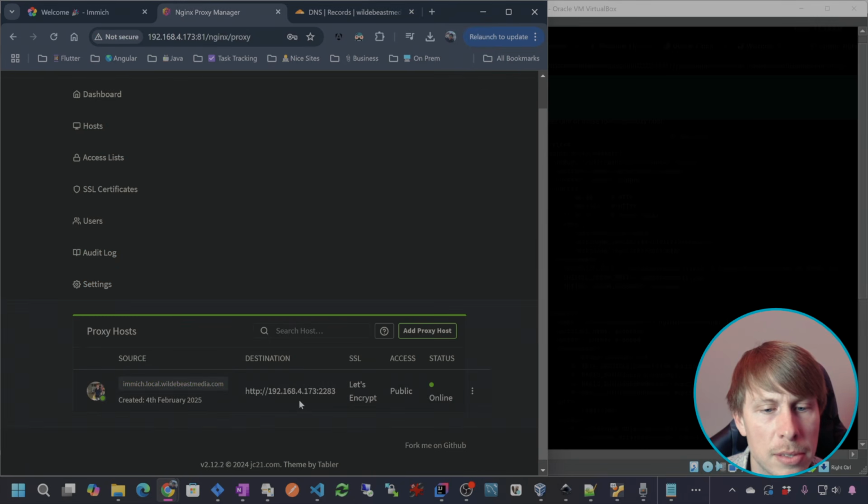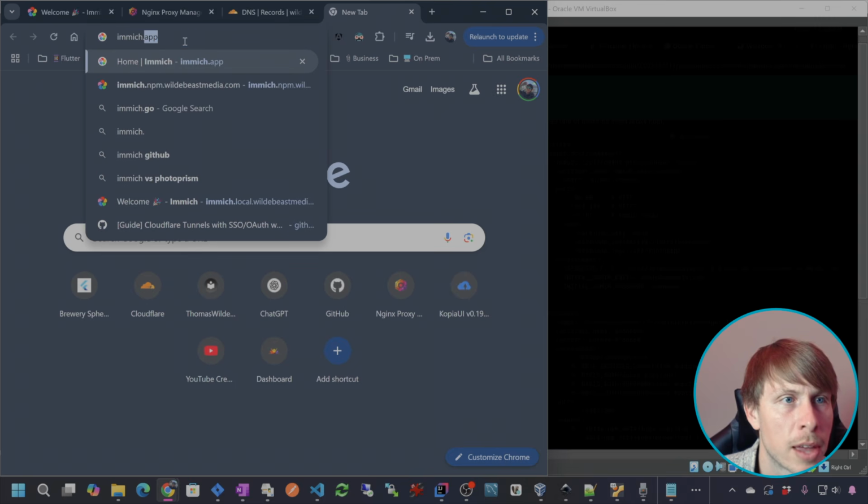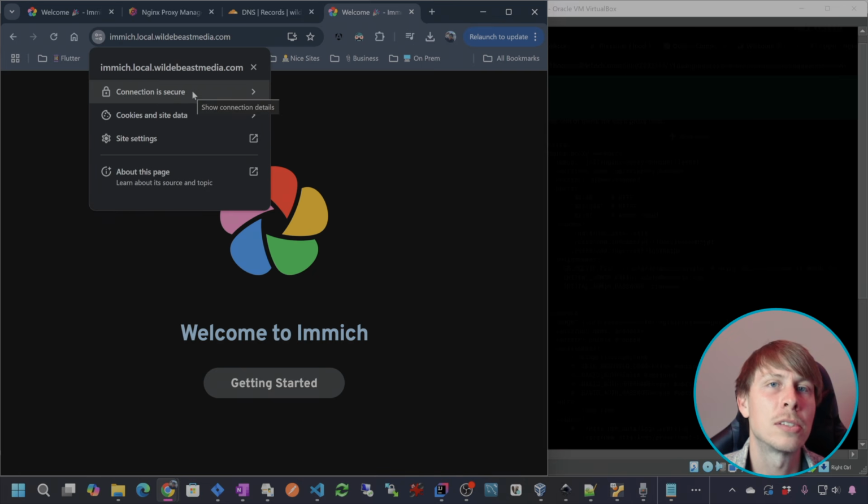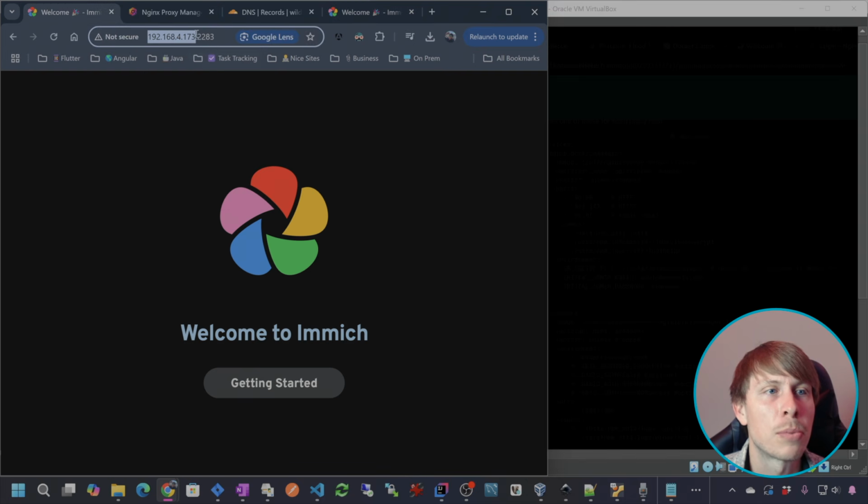So let's go ahead and see if that is now wired up. Go to imich.local, and look, there you have it. We've got a secure HTTPS connection to imich.local.wildebeestmedia going to the same port here.